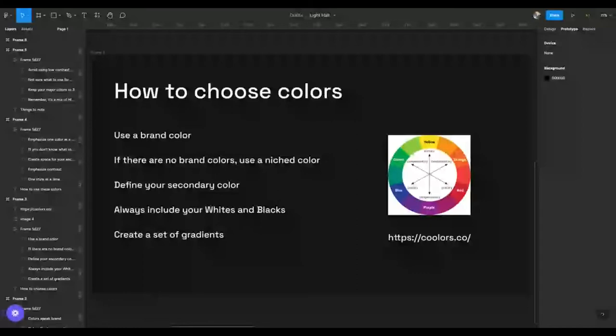Now, the third is always include whites and blacks. Not many of us consider white and black as colors, but whites and blacks are also colors. They are in a class of their own. They are basically neutral colors, but always factor whites and blacks into your design, because less white in your design can ruin your design. Less black in your design can ruin your design. So you want to make sure that you're paying emphasis to your whites and blacks.